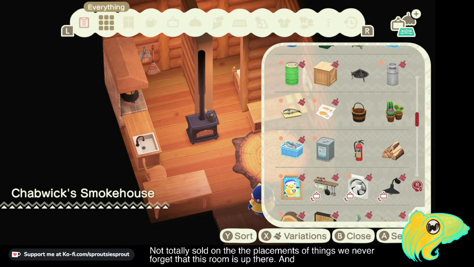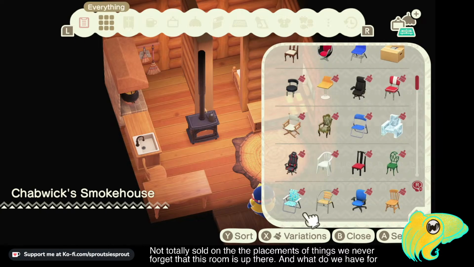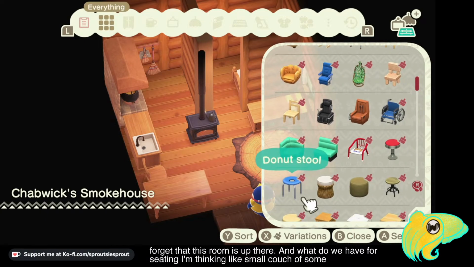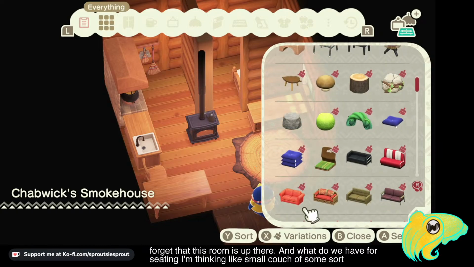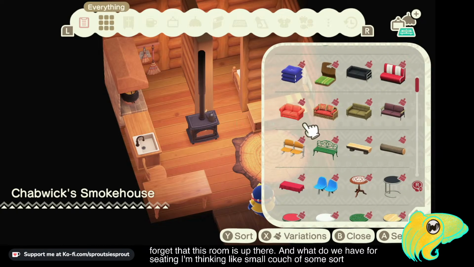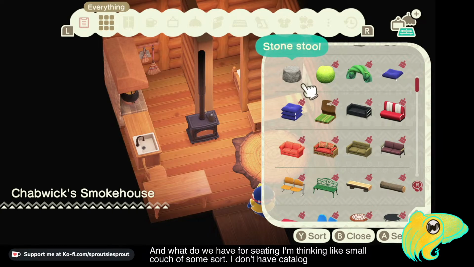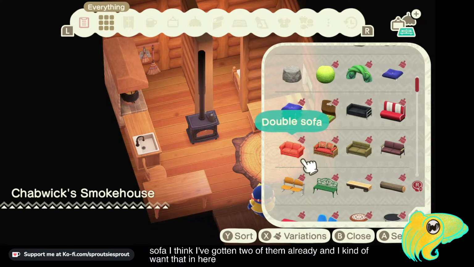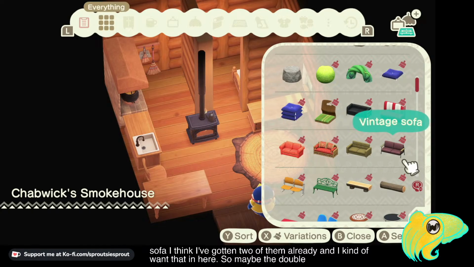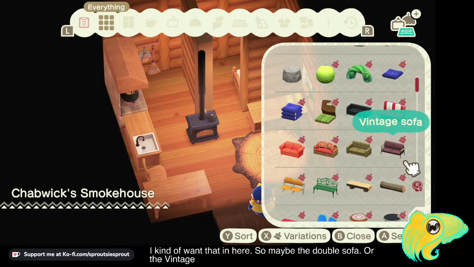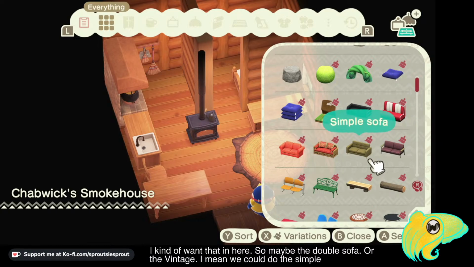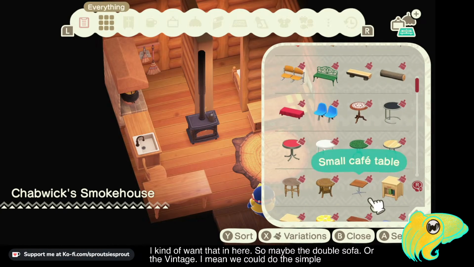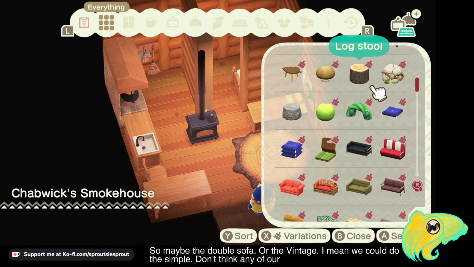And what do we have for seating? I'm thinking like small couch of some sort. Oh, I don't have catalog unlocked yet because I have the sloppy sofa. I think I've gotten 2 of them already, and I kind of want that in here. So maybe the double sofa or the vintage. I mean, we could do the simple. I don't think any of our benches make a lot of sense here.